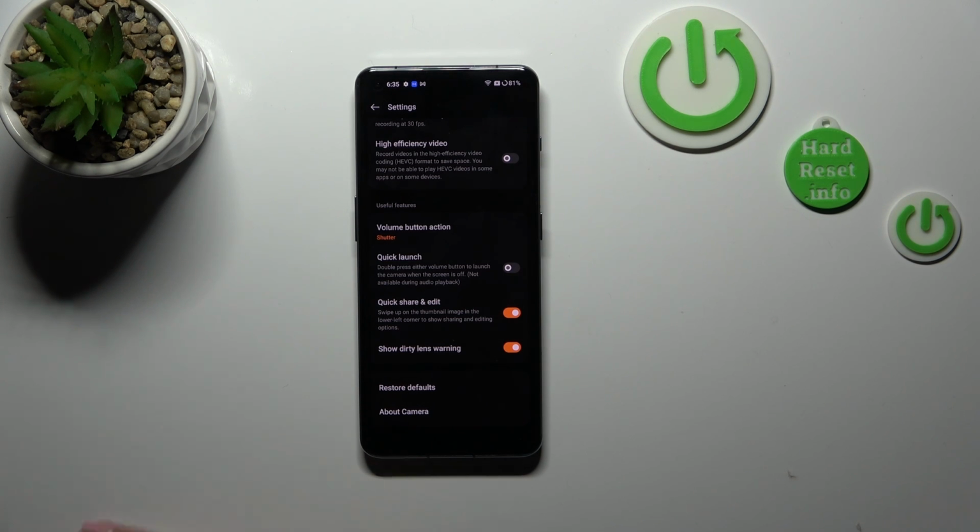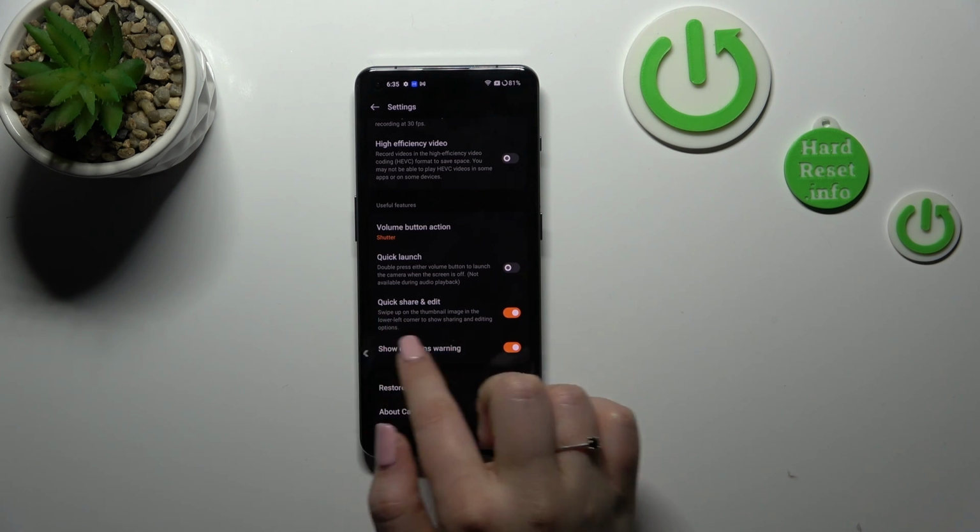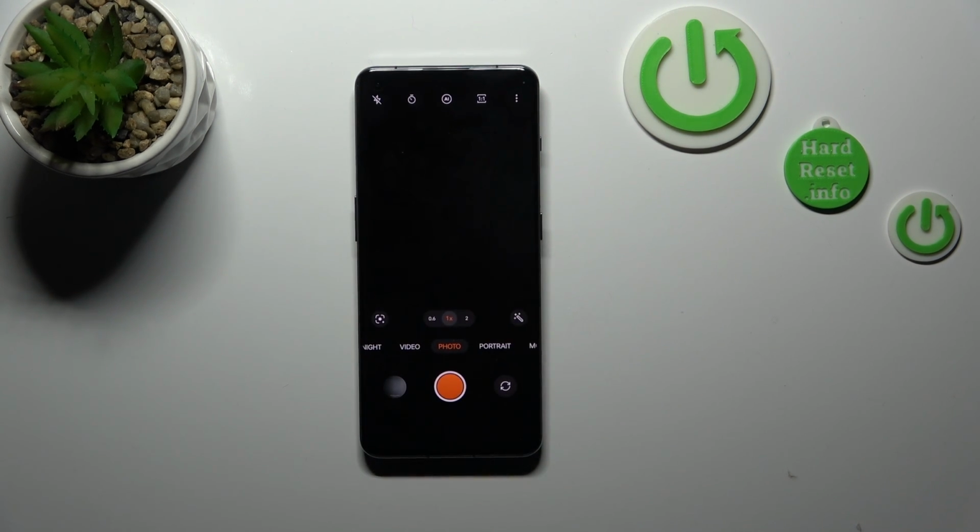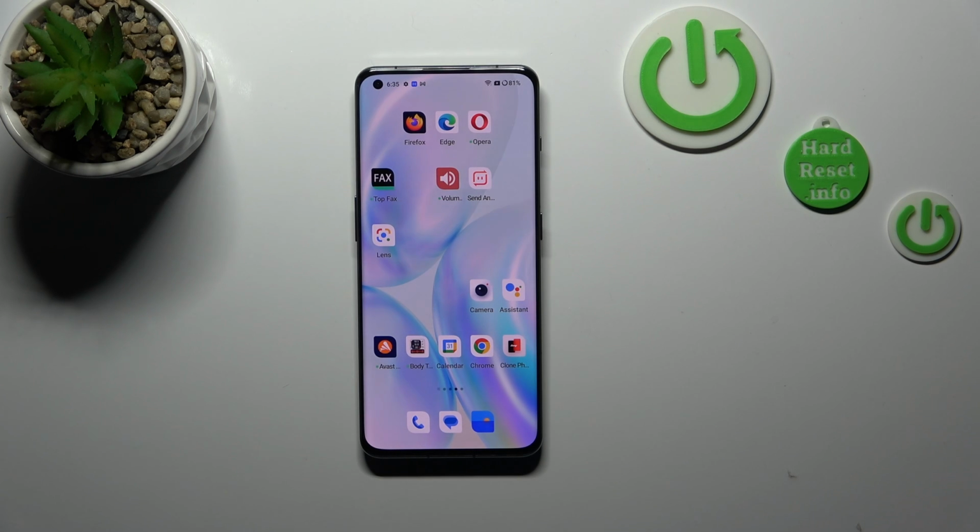Nothing happened. I mean, it did not flash, it wasn't being refreshed, but we can go back to the camera and check. And as you can see, the grid line disappeared, which simply means that we just successfully reset all camera settings. So basically that's all. This is how to reset the camera in your OnePlus 11.